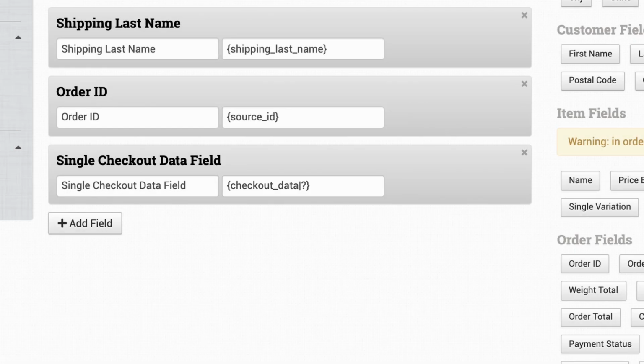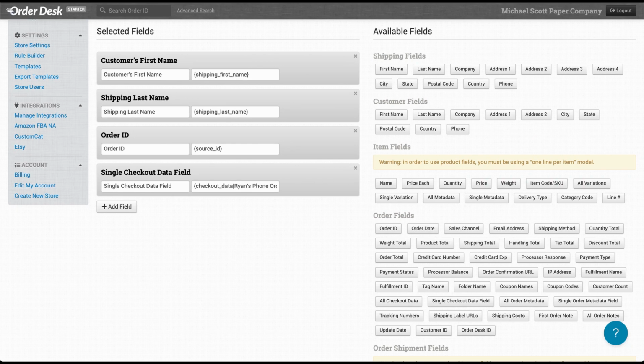A few fields will have a question mark in them, such as single variation or single checkout data field. When you see this question mark, it means to replace it with your field name. Don't change the rest of the code, but do put your field name in the place of the question mark. Because some fields on orders or items use your own custom names, this lets you tell Orderdesk what to look for and pull that value into the file.